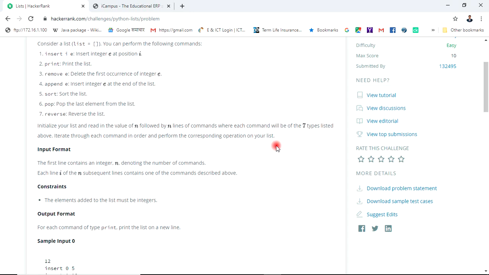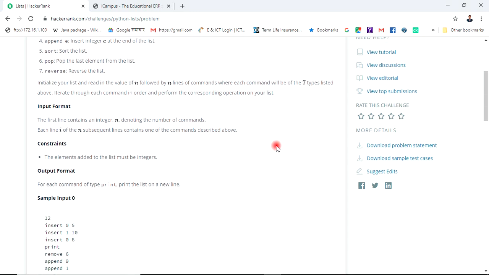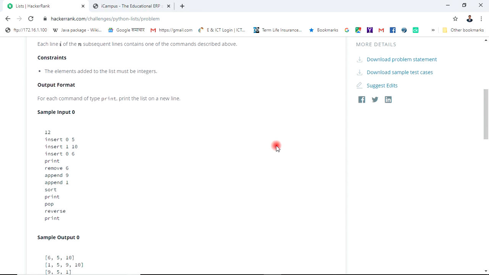We have already explained. So the input format is like you have to first insert the number of operations. You have to enter the number of commands you are going to execute. So you have to follow the sequence. Suppose you have inserted 5, 10 and 6 at position 0, 1 and again 0. If 0 is entered again, then it will replace the position.